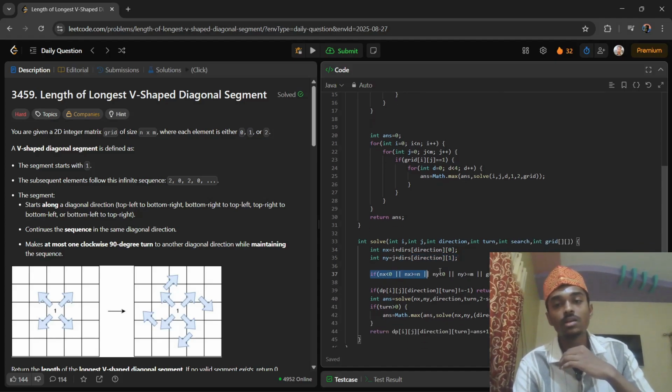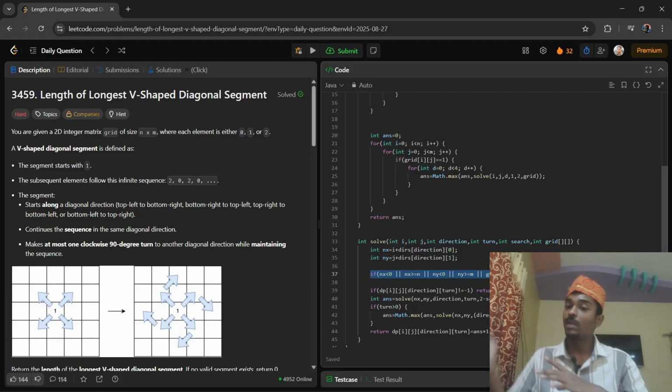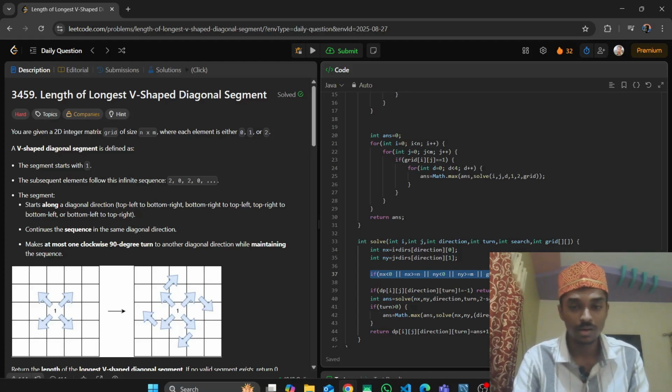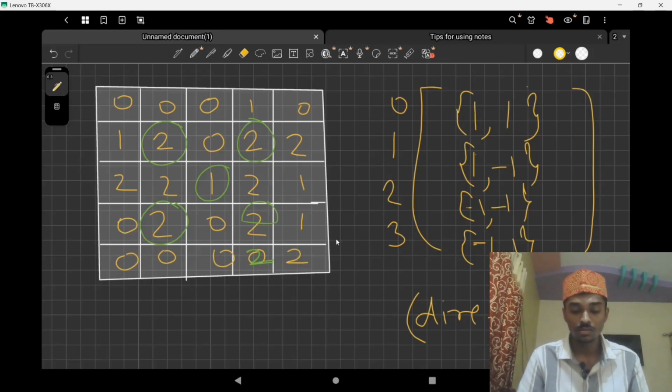If this next row and next column is out of bound, meaning it is not in our grid, then we have to return 1. Why do we have to return 1? Because I am going to explain why.